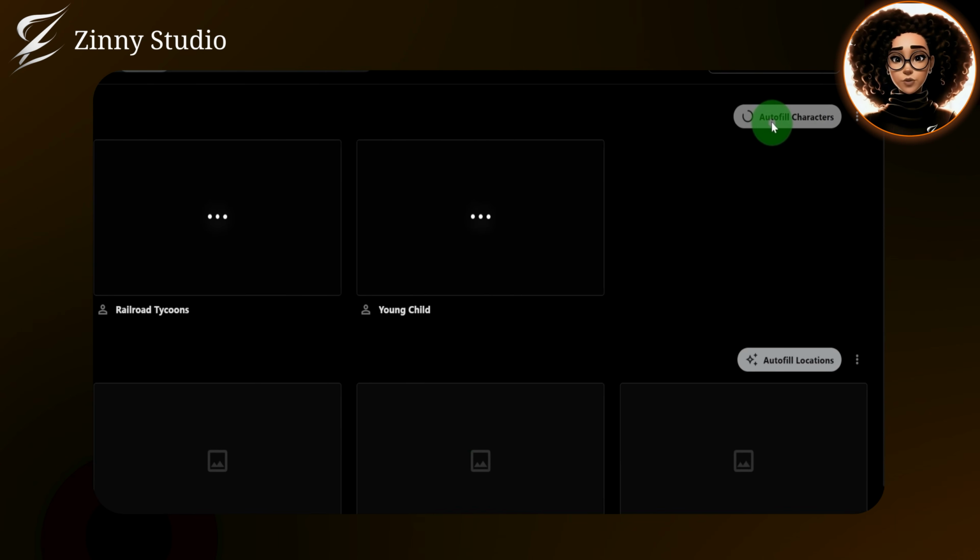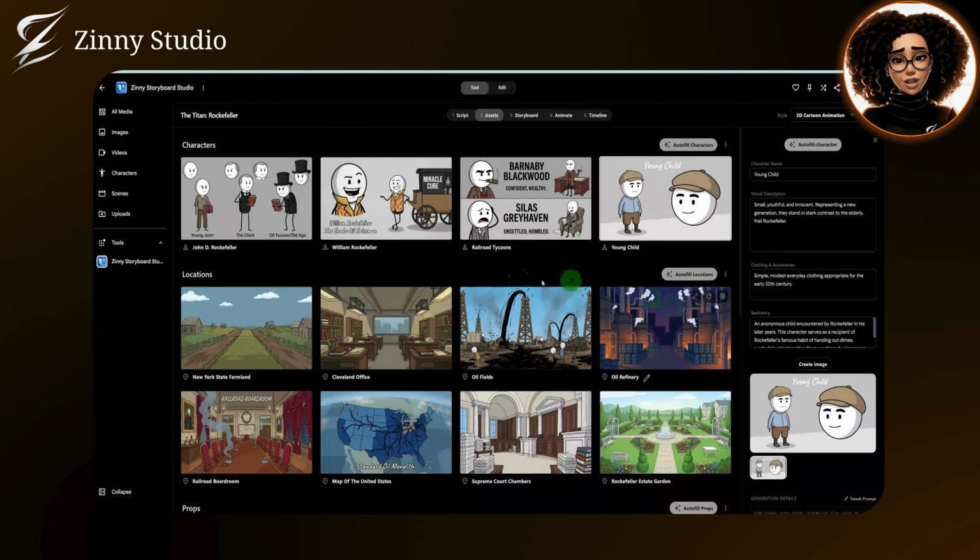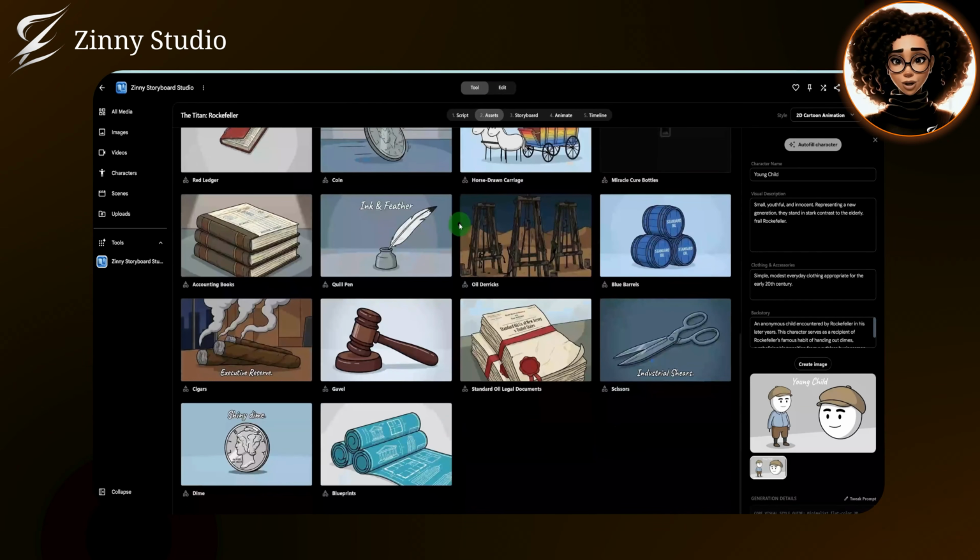Then click on Autofill, and it will begin generating the images. We'll wait for that to finish, and then I'll show you the results before generating the other assets we need. As you can see, all the images have now been generated. They look really stunning and match the exact aesthetic and style we're going for.